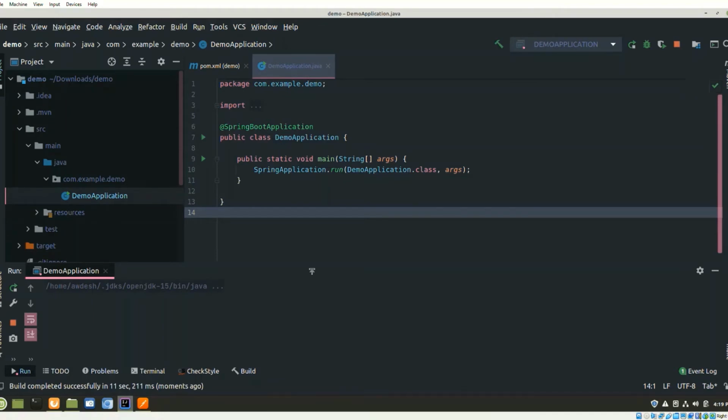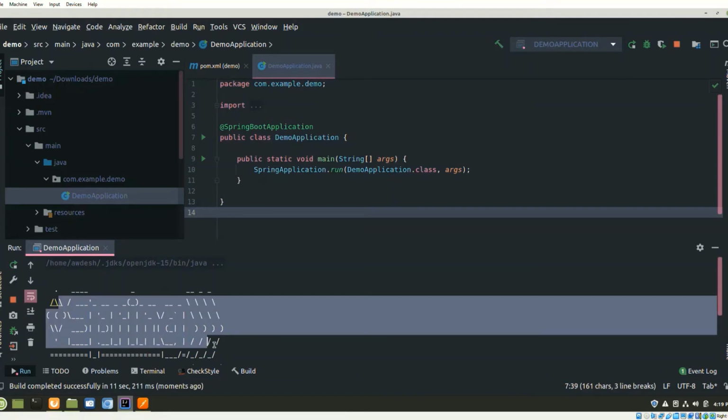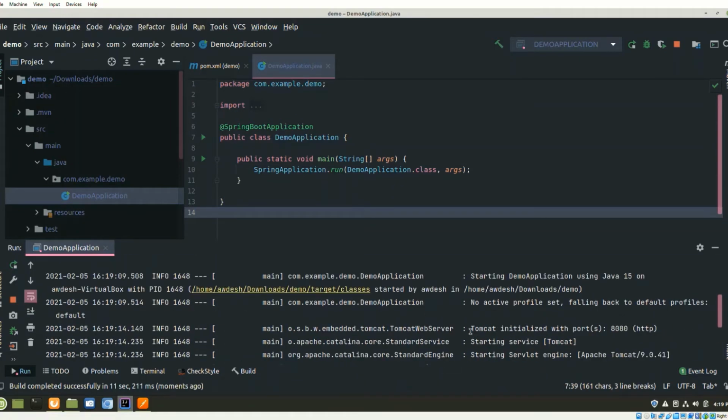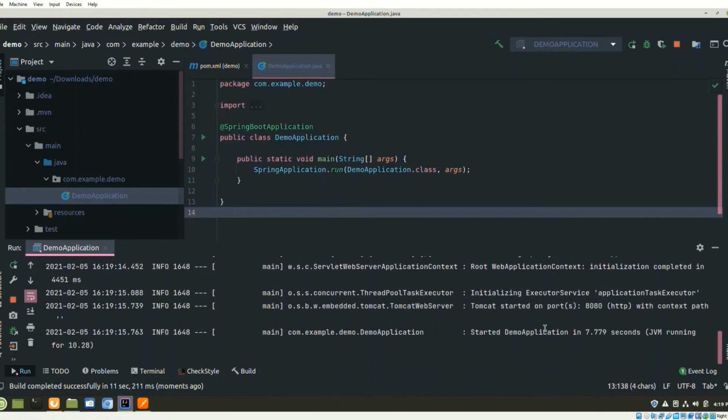All right, so as you can see, a terminal popped up from the bottom, and a Spring banner came up. It's very default, no profile set. It's trying to initialize Tomcat at 8080, and it started Tomcat at 8080. So it looks like our application has been started at 8080, and it's ready to serve different endpoints, but we don't have endpoints yet, right?